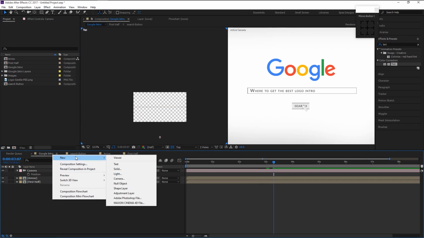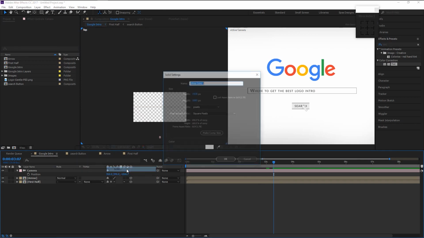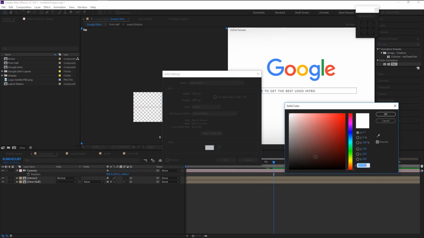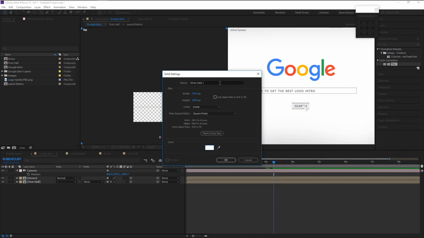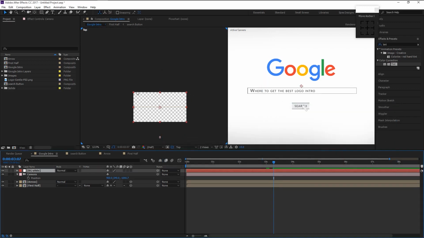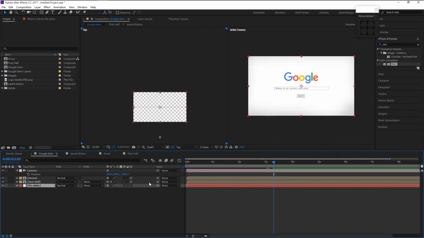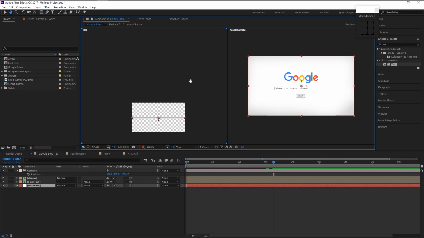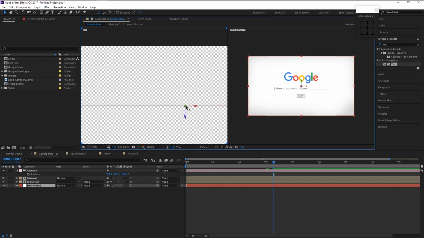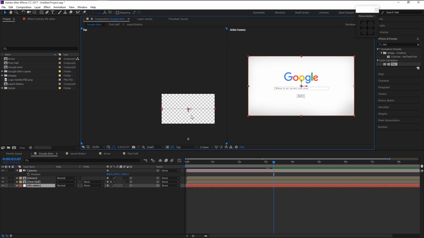Create a new white solid layer. I will name it BG White. Drag it below all the layers. Enable 3D on this layer too. If you look closely you can see the X, Y and Z plane. This is our BG white layer.